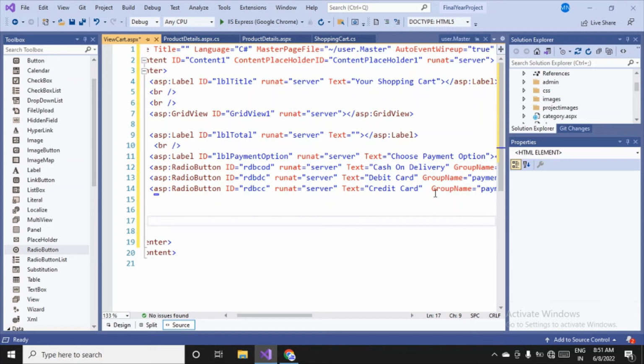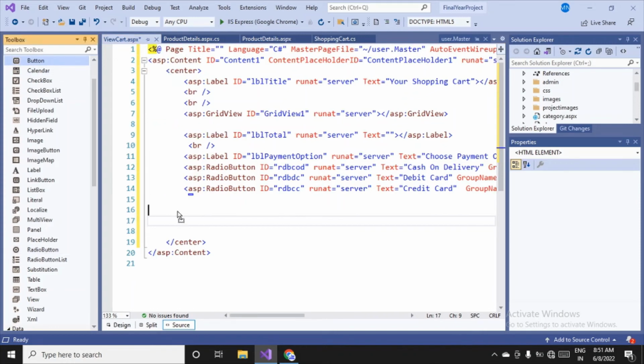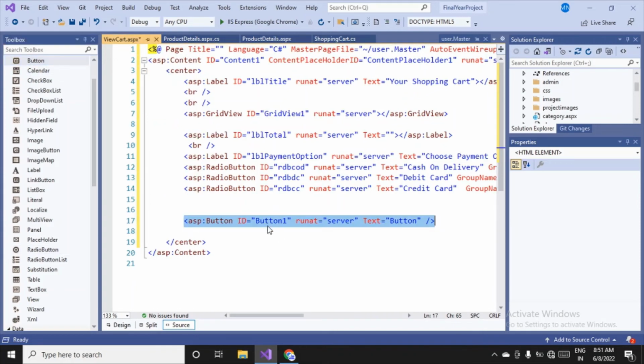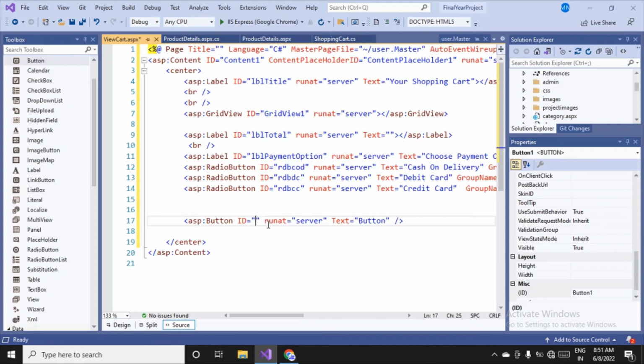We are just designing the view cart page. In this part 1 we are just dealing with what controls have been placed on the view cart page, and at the last we need only one button, something called BTN. Let's change the ID to btnPlaceOrder, and the text will be Place the order.